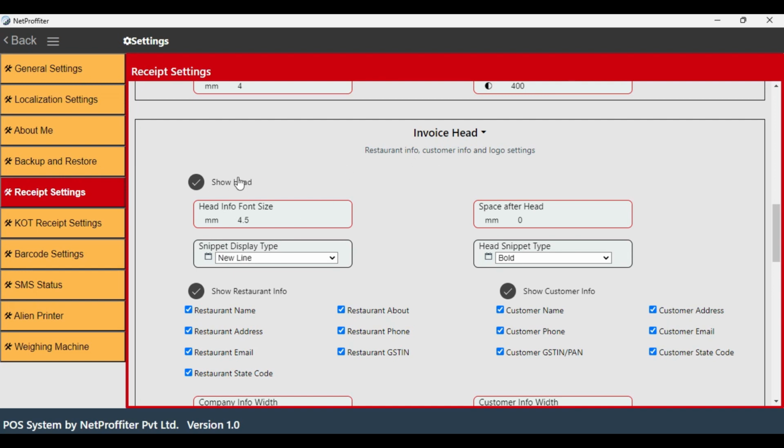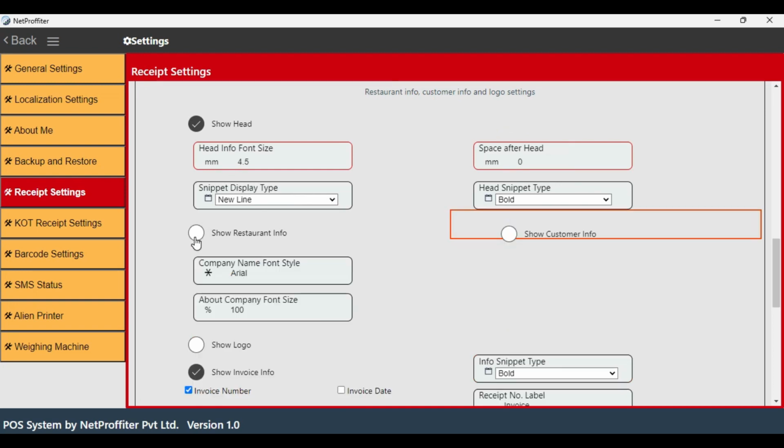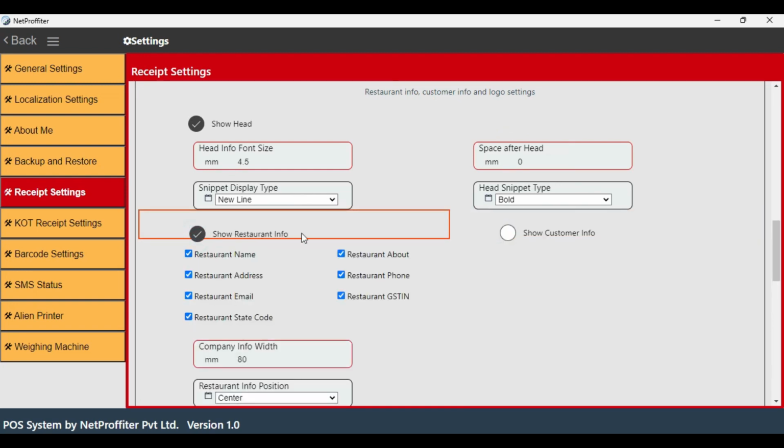Okay, here in the show head, if you enable this show head, you will get the head of the invoice, where you can see all the restaurant related information. Here you can select the font size, space after head, spinner display type, what type of display you want, you can select it. Okay, if you enable show restaurant information, what all information should be shown on the invoice, you can select it. Like I have selected, restaurant name must be shown, address must be shown, email should be shown, state code, about, phone, GST number should be shown.